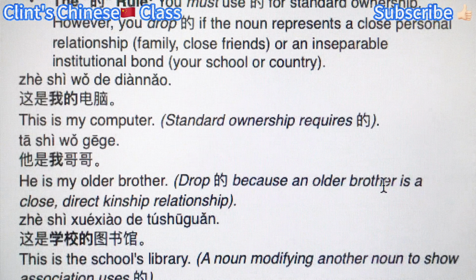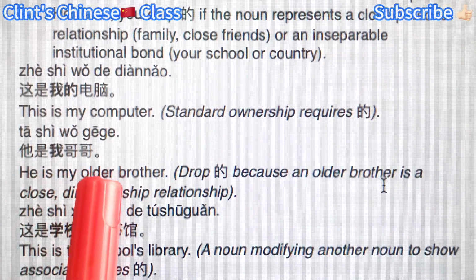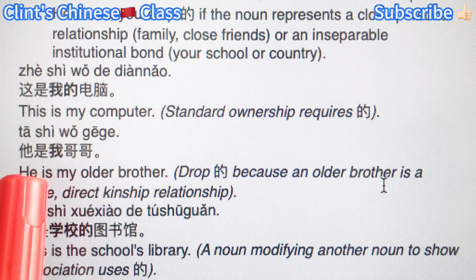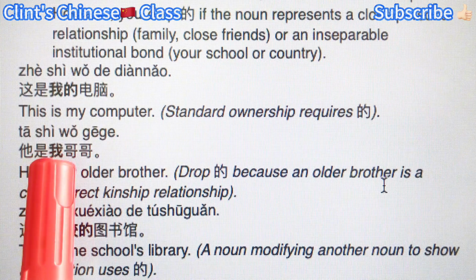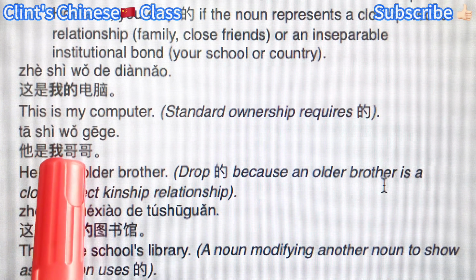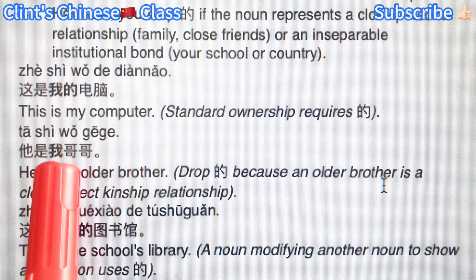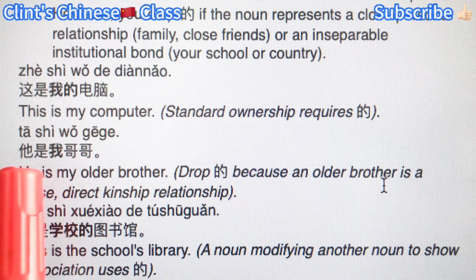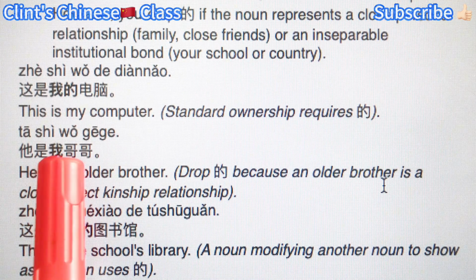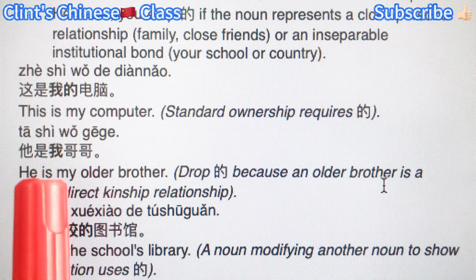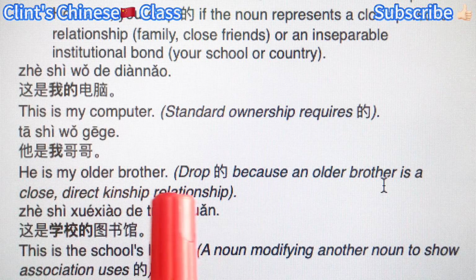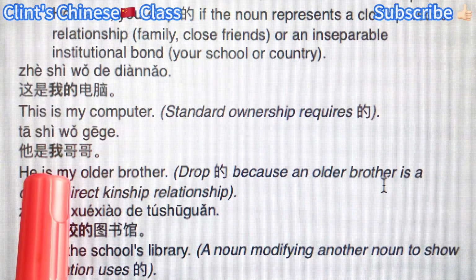Noun, pronoun. He is my older brother. 他是我哥哥. So here we use a personal pronoun without a de. When do we drop the de? When I and brother are in a close relationship, a direct kinship relationship. So we can drop the de.